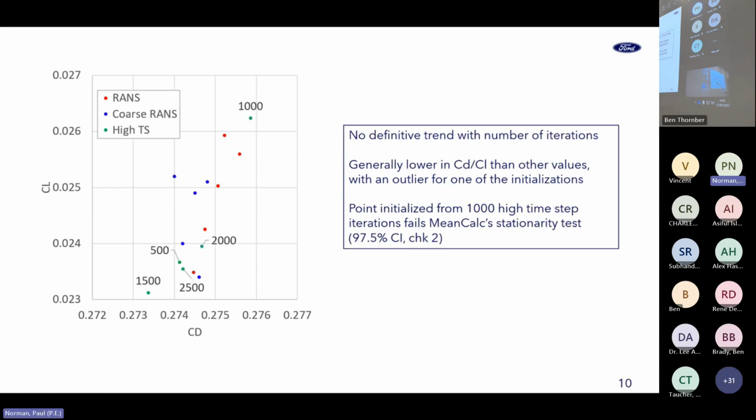Next, adding the high time step results. Again, no real trend with the number of iterations, but generally we do see a lower CL and perhaps CD than the other results. And then interestingly, we see an outlier here for this one run initialized from 2 seconds of high time step DDES. That's not to say the simulation was crashing or the residuals were different. The time series just ended up at a different average.